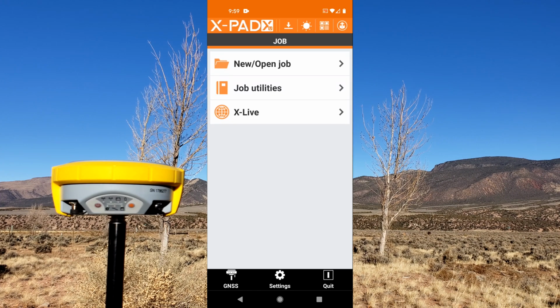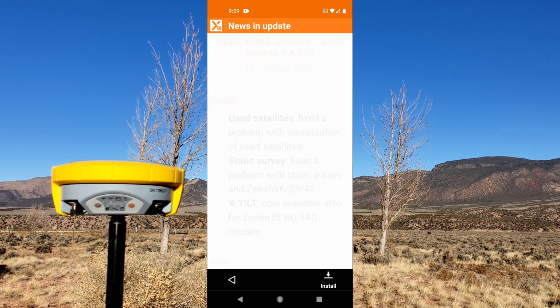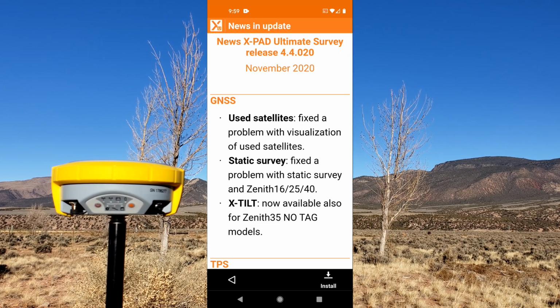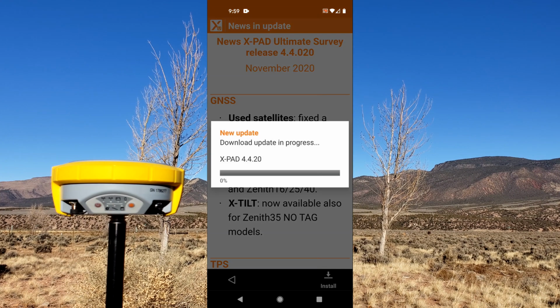First thing we want to do is check for updates. And you can do that by pushing the button at the top where there's a little arrow pointing down. If you click on that, XPAD will automatically load any new updates that have been released since you did the installation. And right now it looks like there's an update for November. I'm going to click on install, and it's going to download that update and place it on my Android device.